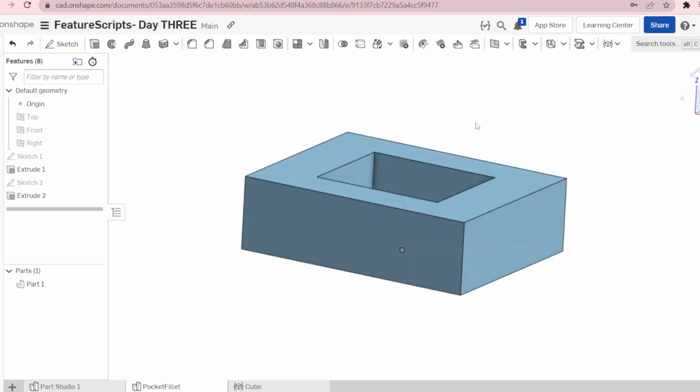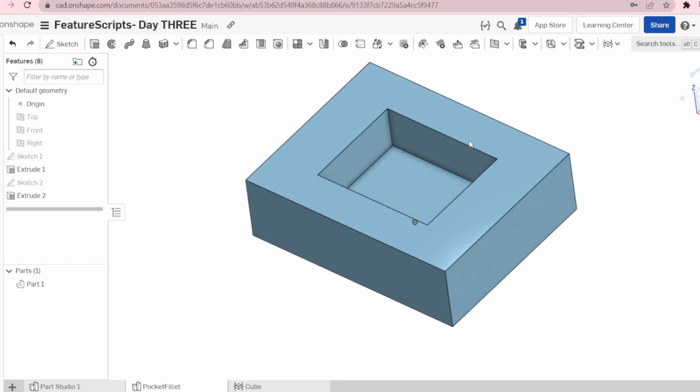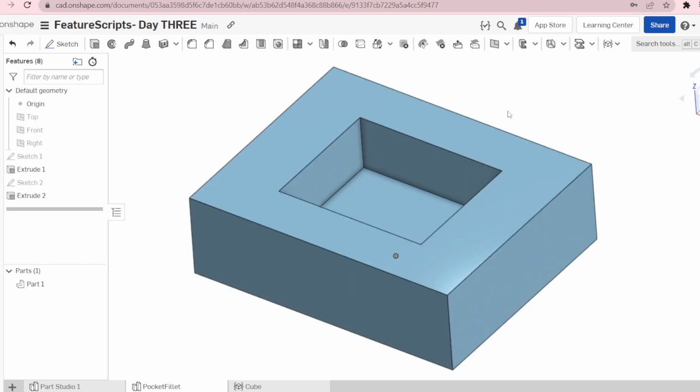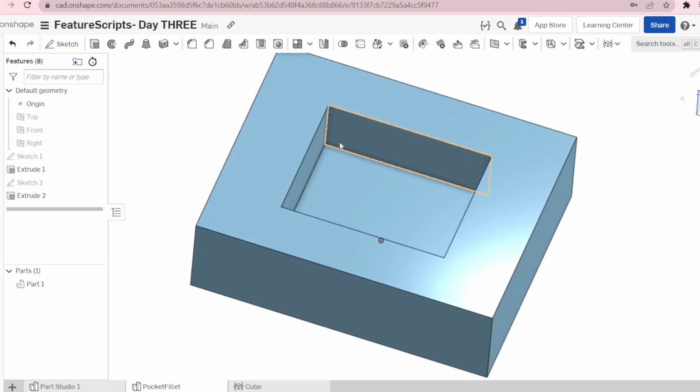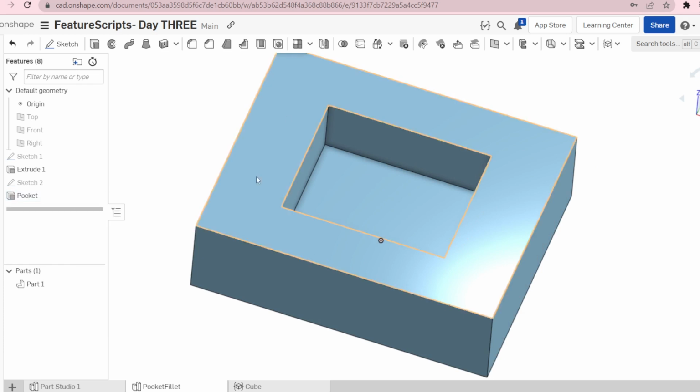You have this body in Onshape, this part, and you need to fillet all the edges of this pocket. This is my pocket here, and you need to fillet all the edges.